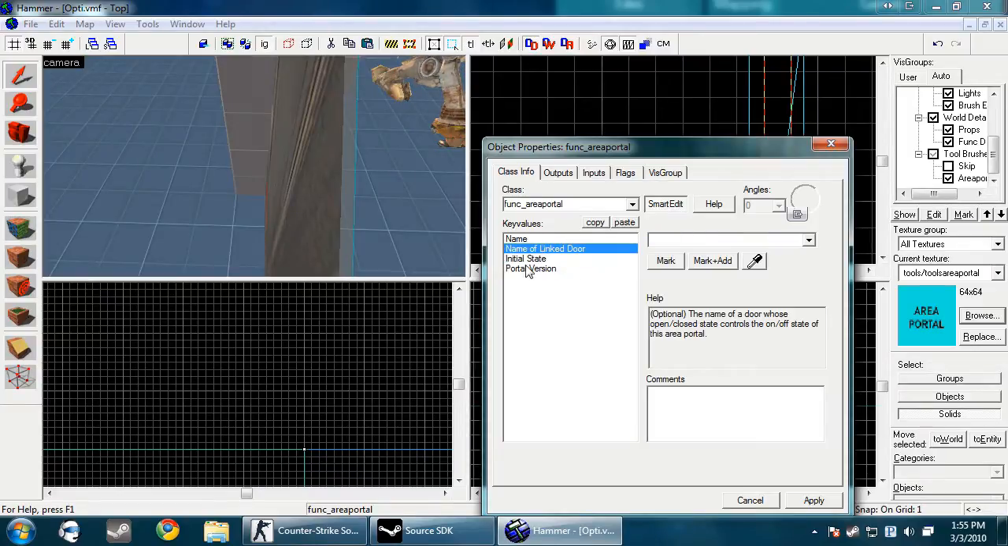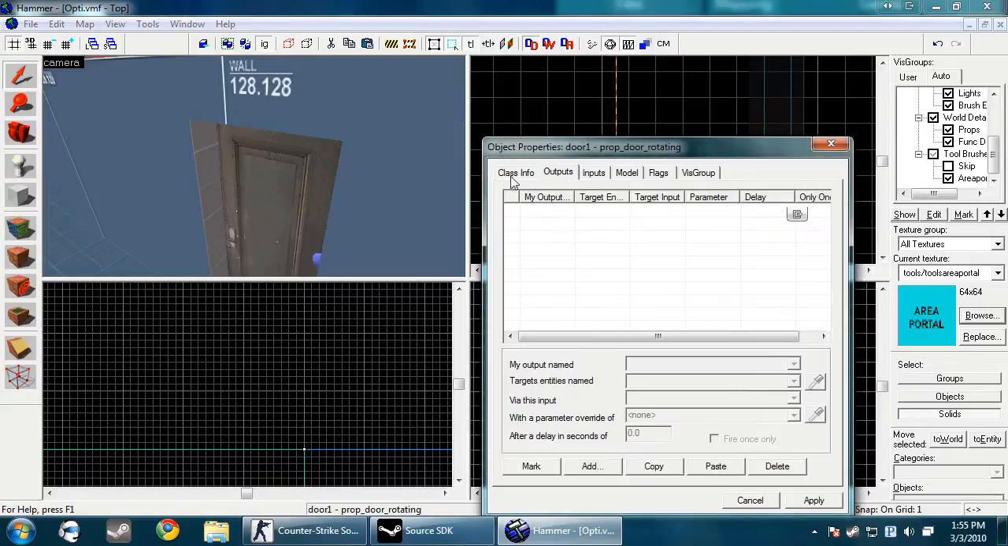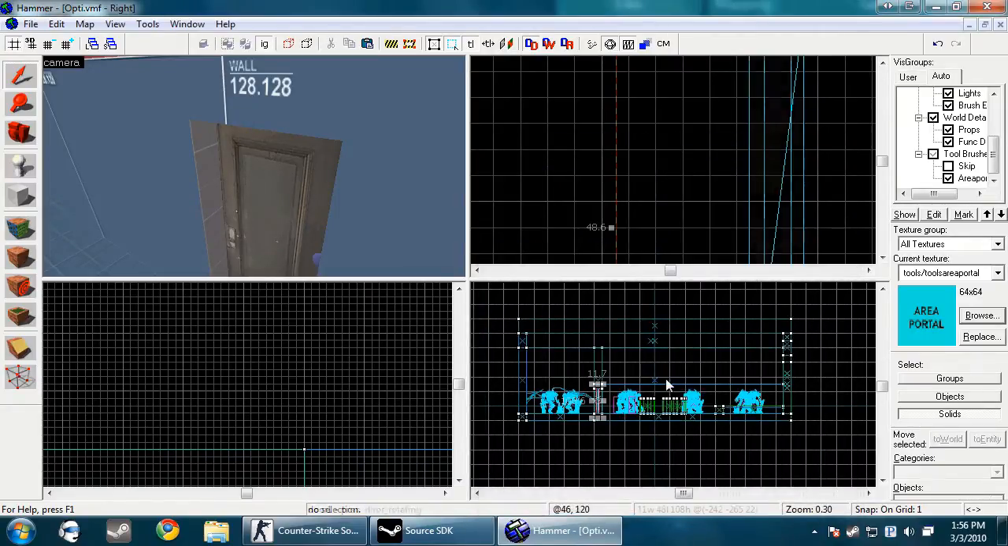And then you want to name a linked door. You just name it what the door is. And let's say you're using a func_movelinear. You'd want to go to open outputs, then you'd want on open, and then you want to open the area portal, and on fully closed, you want to close the area portal. So just keep that in mind when you're doing that.